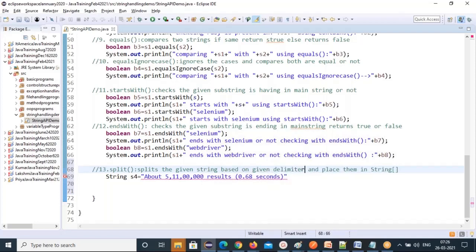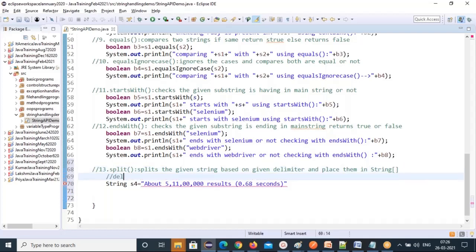So what are the delimiters? Delimiters are basically the spaces between the words of your string, then a semicolon, then a question mark, then double quotation marks or single quotation marks. It can be hyphens or underscores. Anything can be a delimiter.